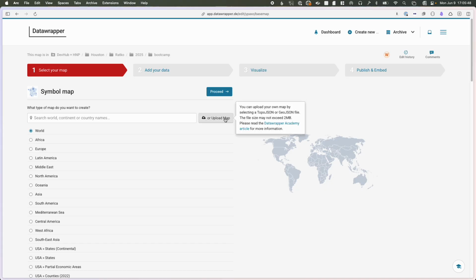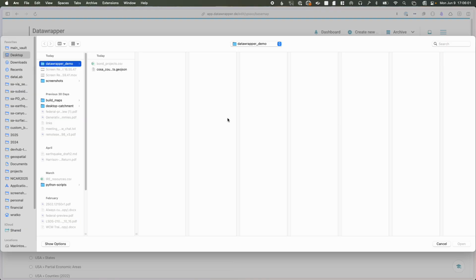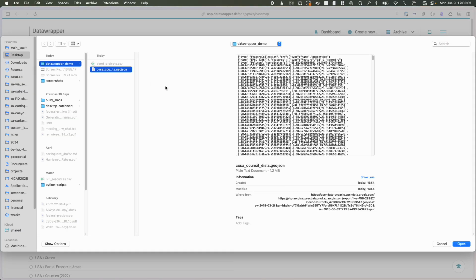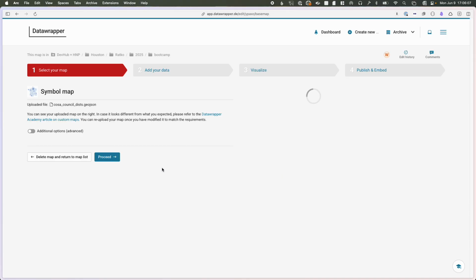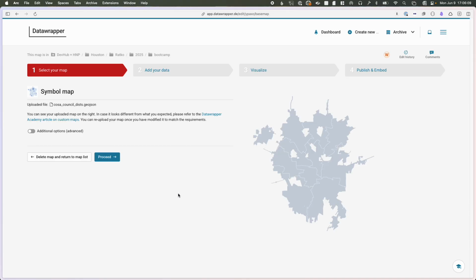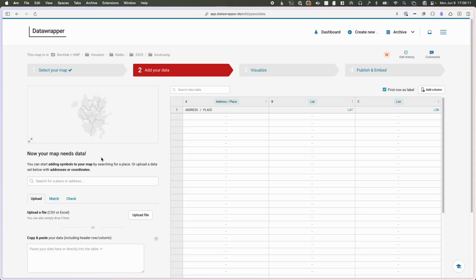The first thing we're going to do is upload our council districts. So I have already gone to the City of San Antonio website and gotten that council district file. It is the most recent set of council districts, so that comes in as a GeoJSON, and there it is. That looks good. We'll proceed to step 2, where we add the data.